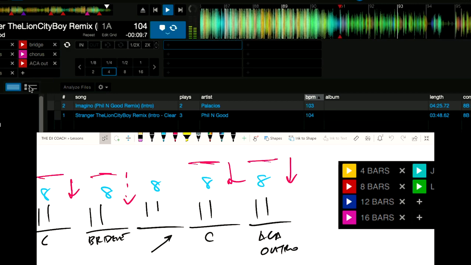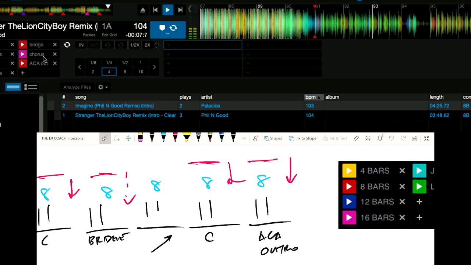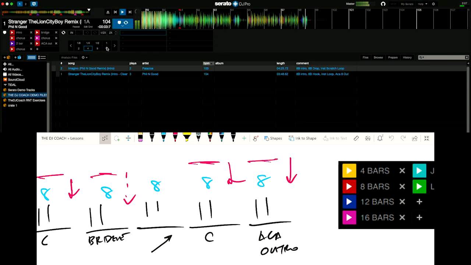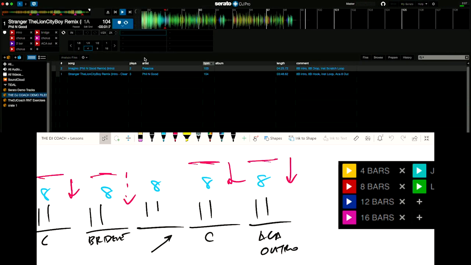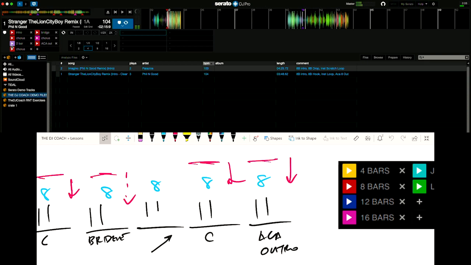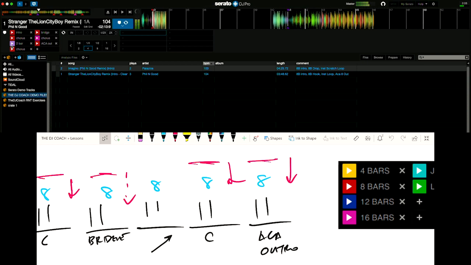For the sake of doing it, I'll make this pink, just so that I know that that's a longer one if I wanted to use it. Cool, and now the whole song is done. And now you can see I've got the whole thing mapped out. I really don't need this little section here, but if I want to, I could have that.